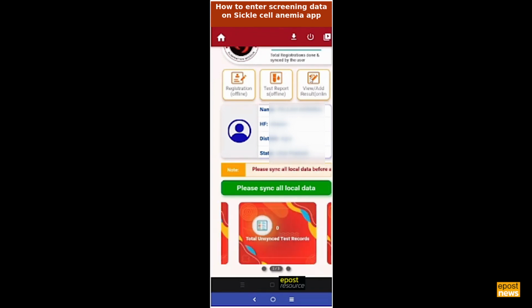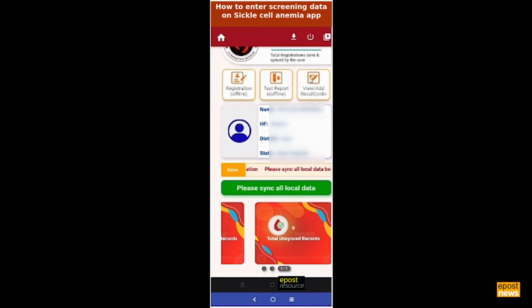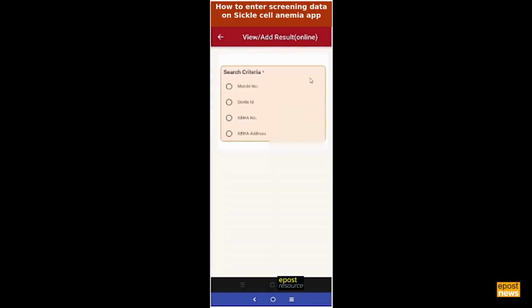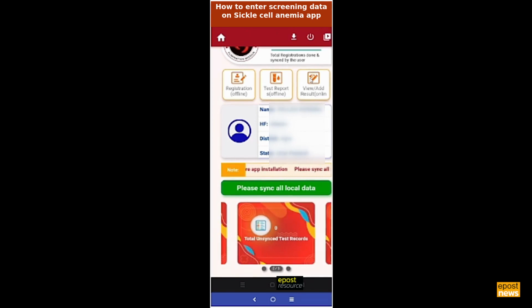For registrations which were done with Aadhaar ID, the user can simply click on view ABHA result, search the record, and see the ABHA for that particular registration record. I'll come to that and explain this module properly. We can also add repeated test results for a particular disease. We can enter the test results of a different disease like thalassemia or other diseases.